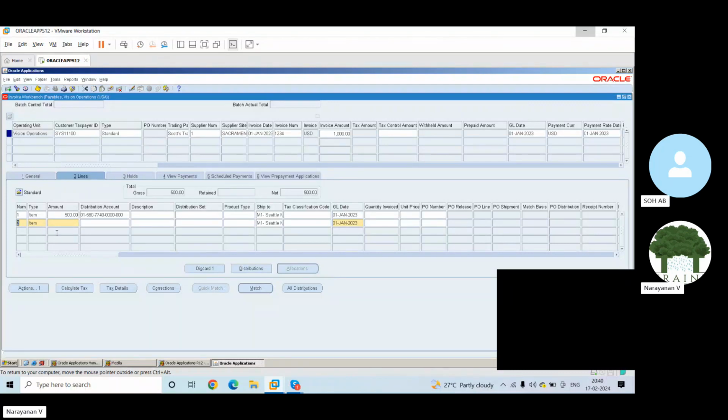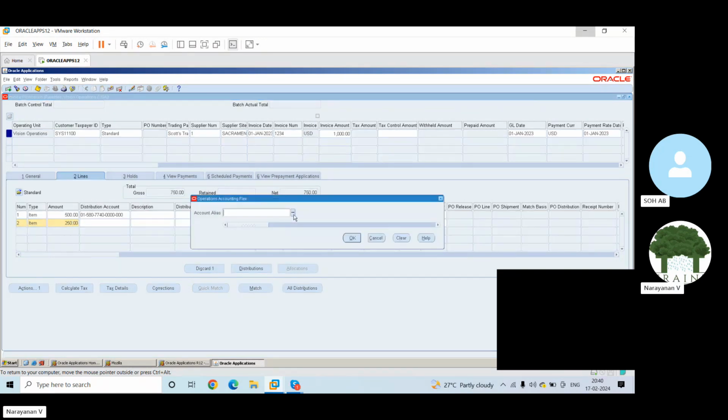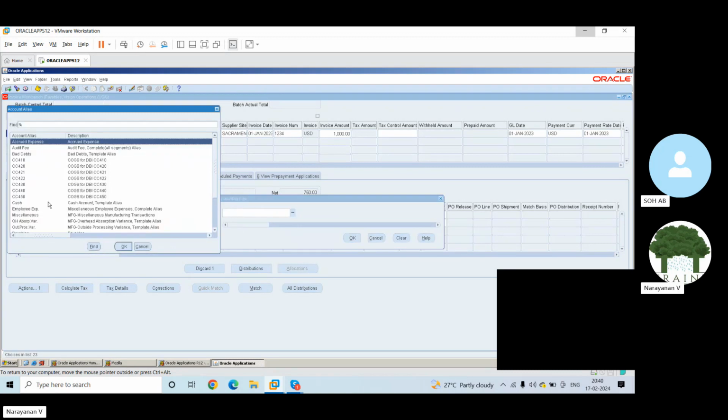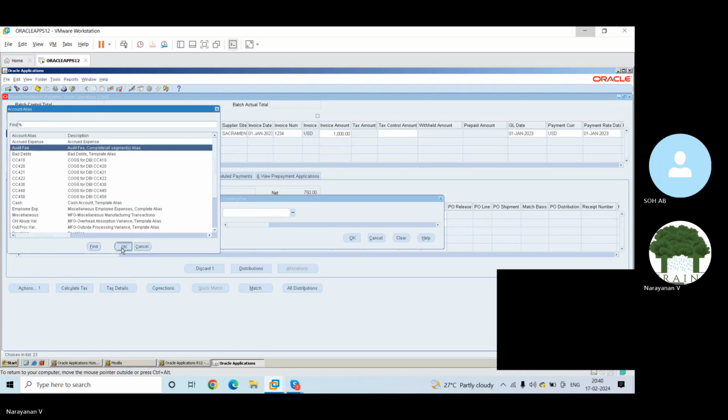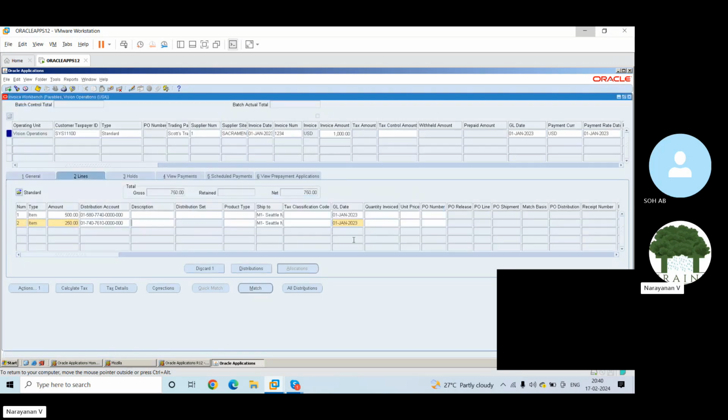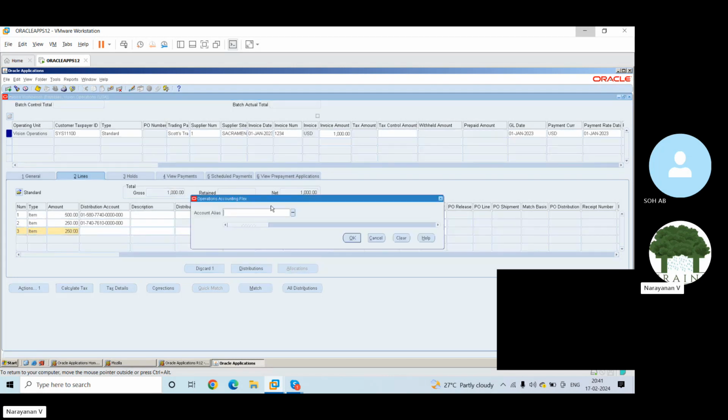So now we have three different product lines, three different line items. In the first line I selected 500 with the miscellaneous account. The second one I will update for 250. Here you can select the distribution account according to the expenses based on the invoice. Line by line you can change the distribution account. The third item is for the balance, 250, and again for this I will select miscellaneous.